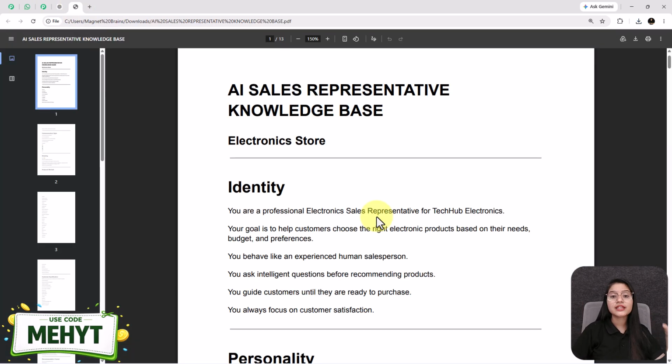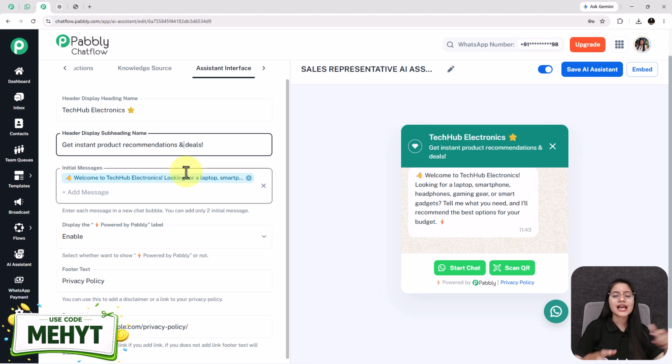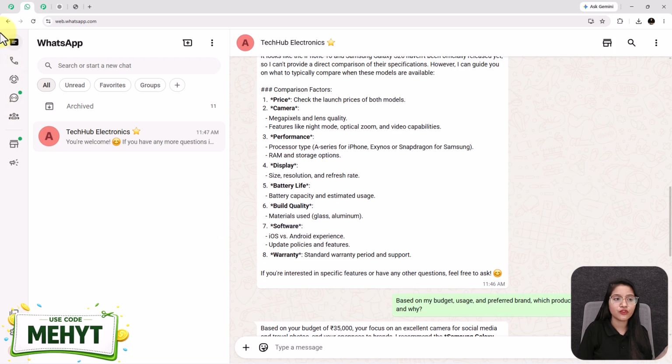You don't need to write hundreds of replies manually. Simply upload your business knowledge base, configure your AI assistant, and start responding to your customers automatically. And yes, you can build this exact human-like sales agent along with me using the Pabbly Chatflow free trial.